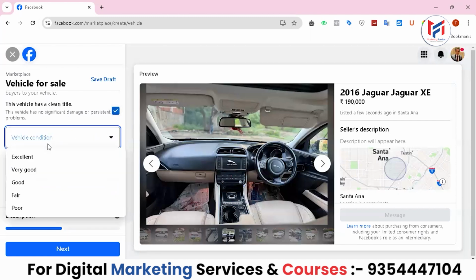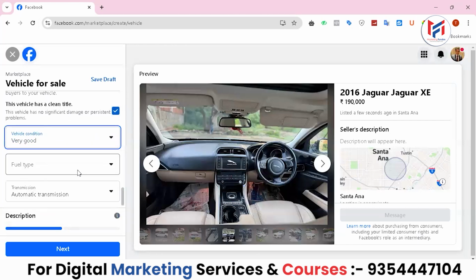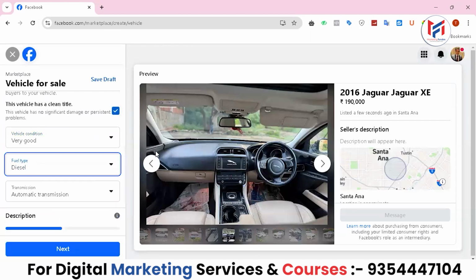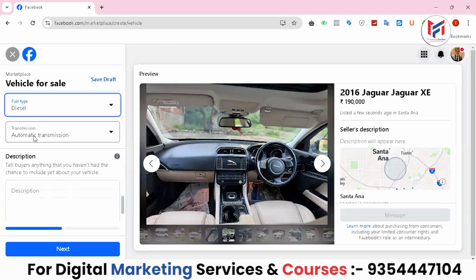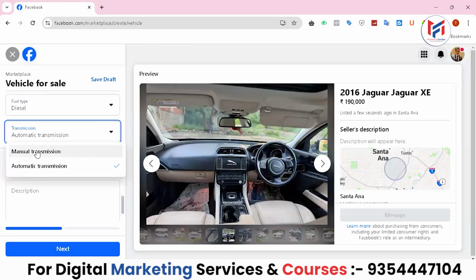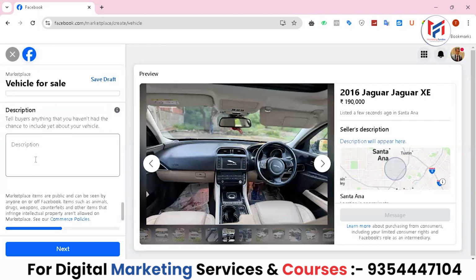Then vehicle conditions. My vehicle condition is truly very good. Fuel type is diesel here. Select diesel. Transmission. If your vehicle is manual, then you will select manual. If you have an automatic vehicle, then select automatic. As you can see my vehicle's inner view here. As you can see here, my vehicle has automatic transmission. I selected that. Now, add the description here.